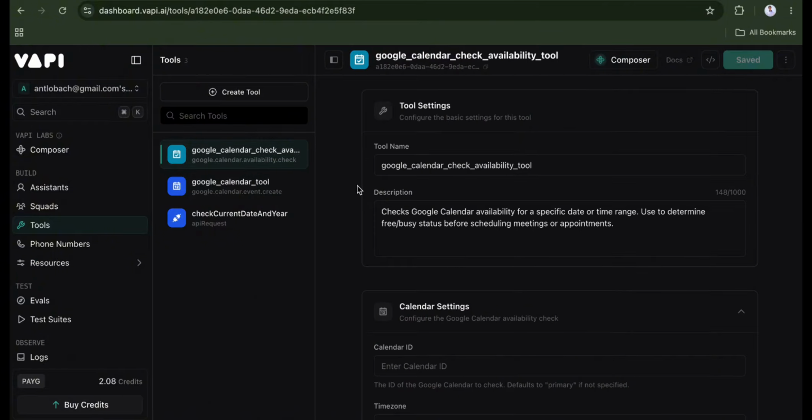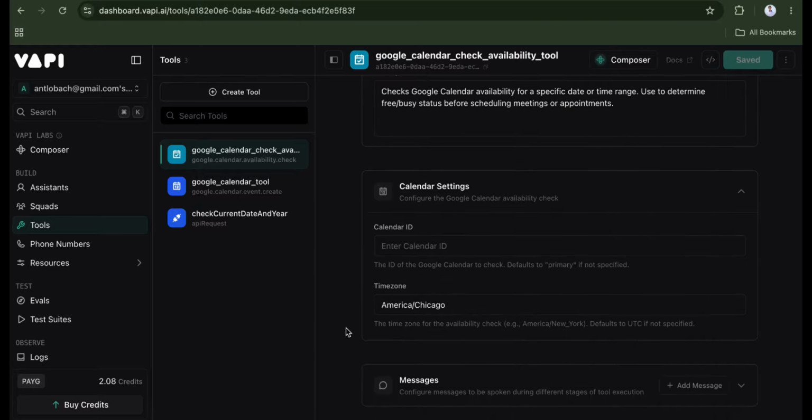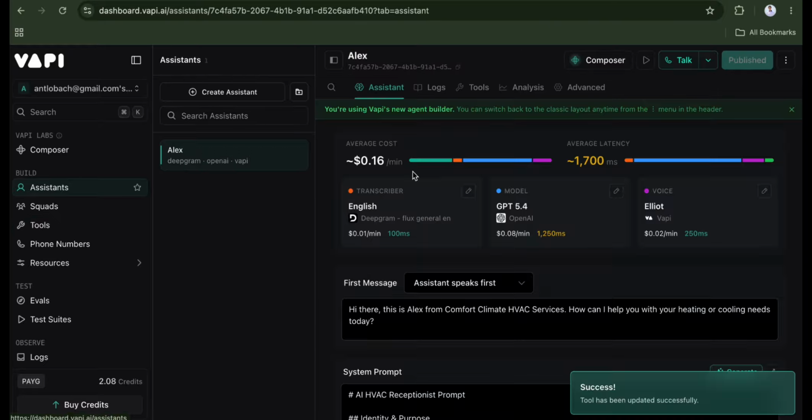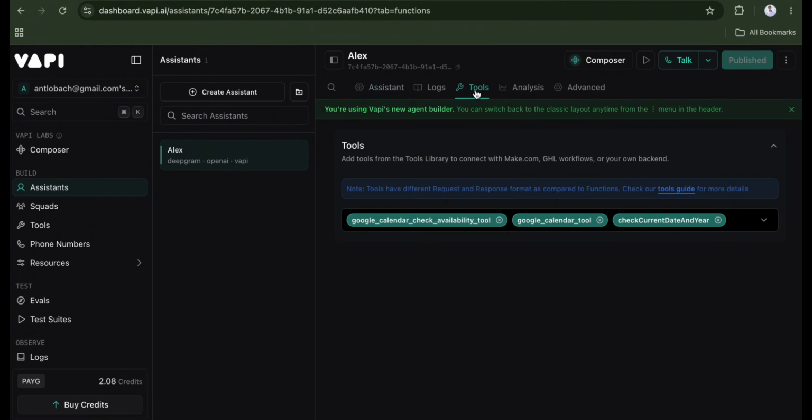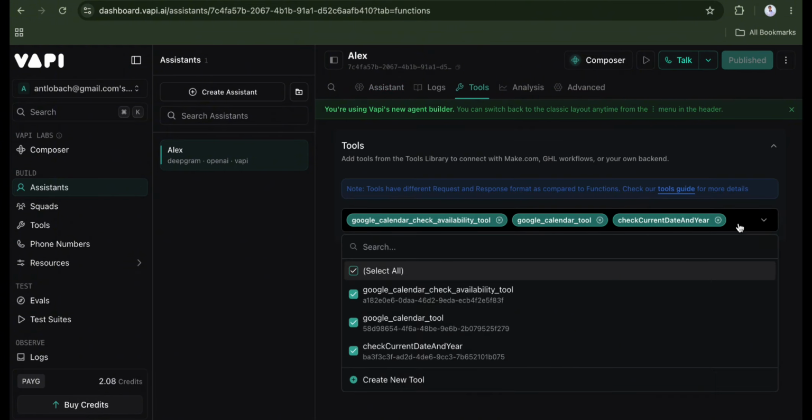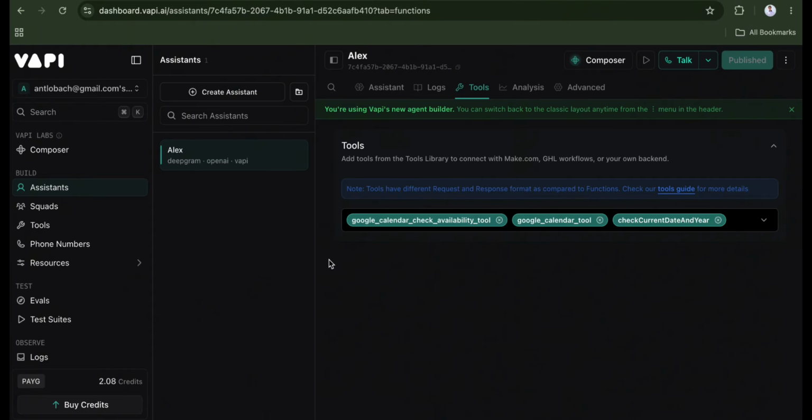And the last tool that we need to set up is for checking availability. Again, it's available under the Create Tool dropdown, and the name is Google Calendar Check Availability Tool. Set the description, calendar ID, and the time zone. Now go back to Assistants, Alex, the Tools bar, and select all the tools that we've created. So basically you connect those tools to your agent, then save it.